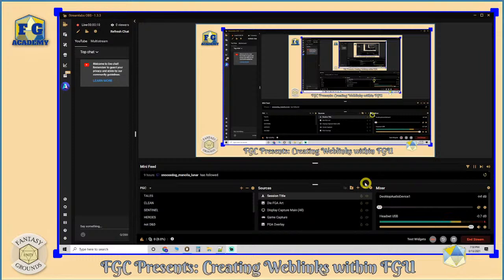What I'm going to do today is explain how to create external web links within Fantasy Grounds Unity. For most of you, this is probably not as useful. However, there are some of you that are creating content, or you may be a game master, or perhaps even a developer. Whatever the case may be, I'm going to show you how to create the links within Fantasy Grounds. So first things first, I'll bring up Fantasy Grounds.